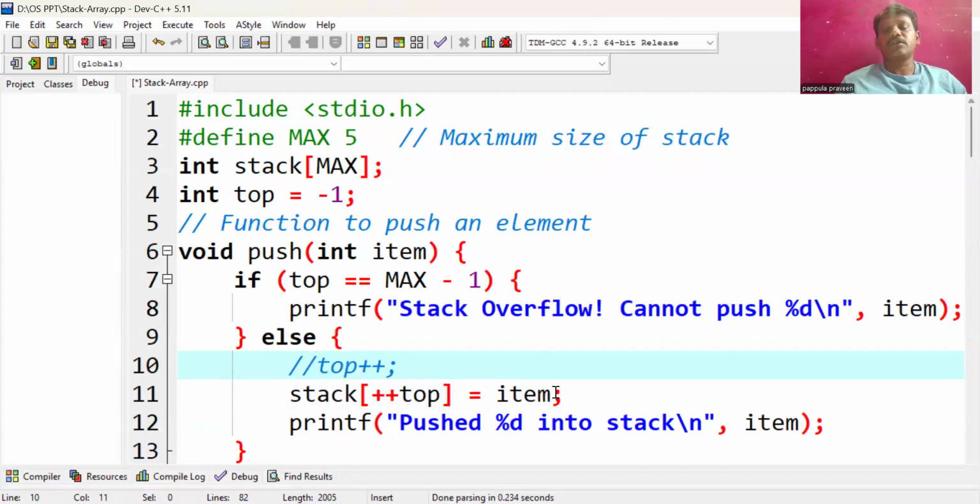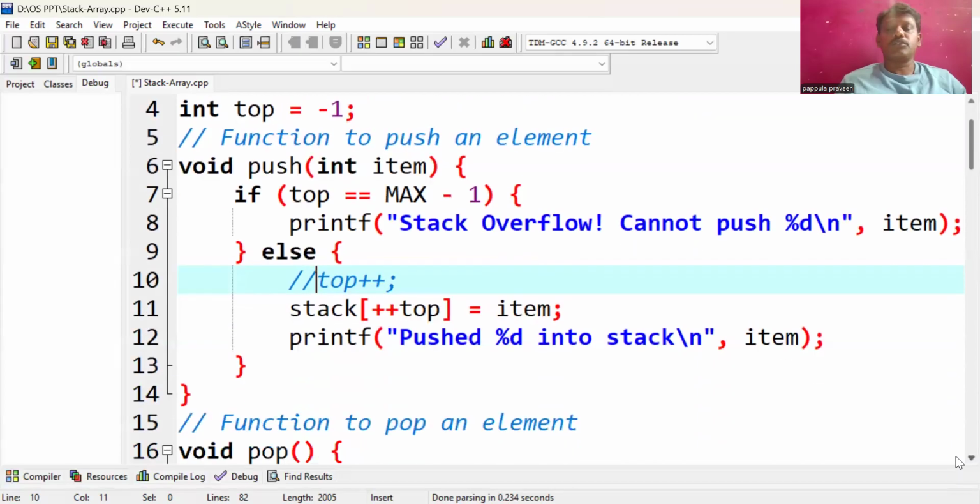Now, in the previous example, we took 4 elements. 10 is the first element, so we insert 10. 10 is assigned to the 0th location. Now, next we again enter the option equal to 1, then we insert the new element. So this is about the push operation.